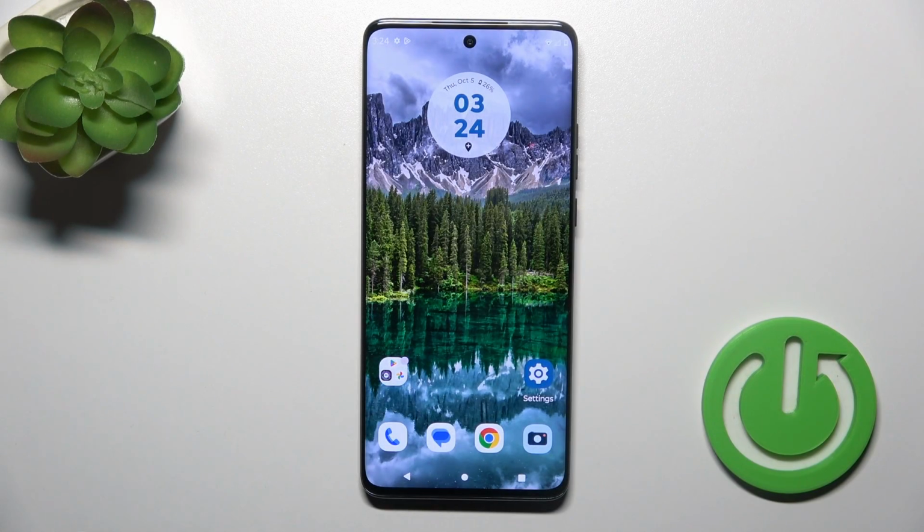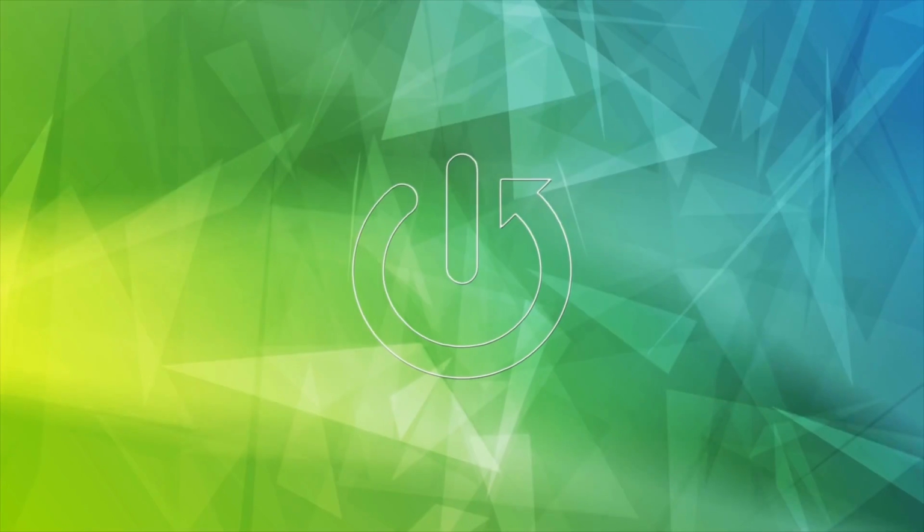Hi, this is the MOTOROLA Edge 40 Neo and I'll show you how to change icon shape with the X-Icon Changer app on this device.